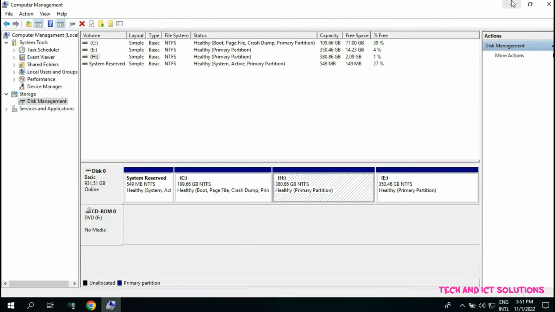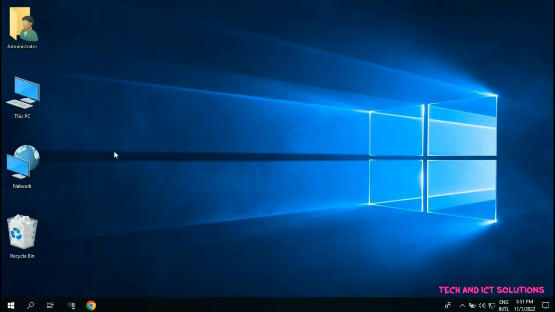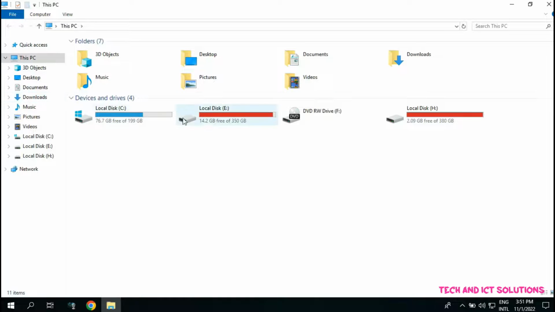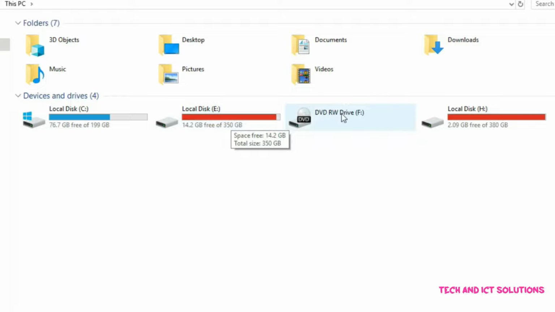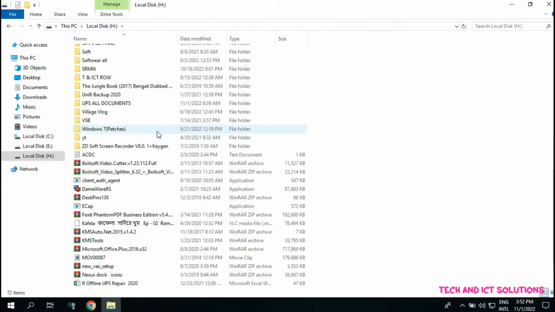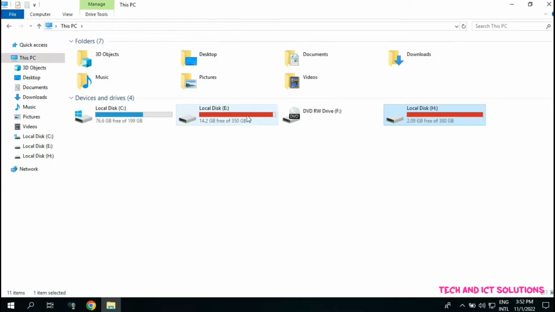Dear friend, this is the shortcut way to show your data on the problematic drive. We can solve this issue in other different ways also, but this is easier for us. Now, all drives are open normally.